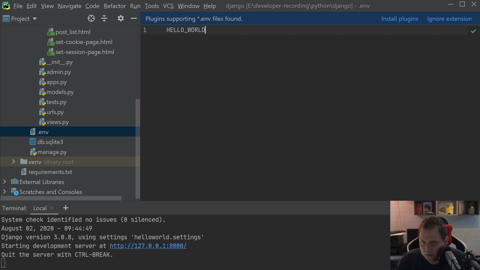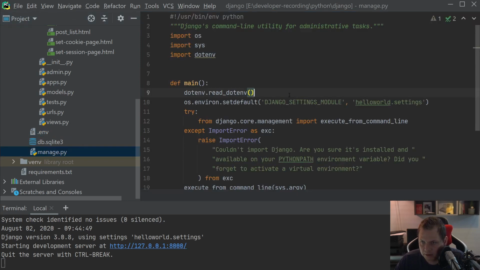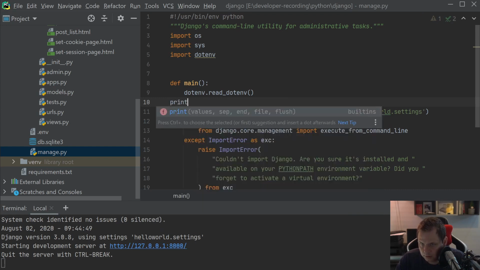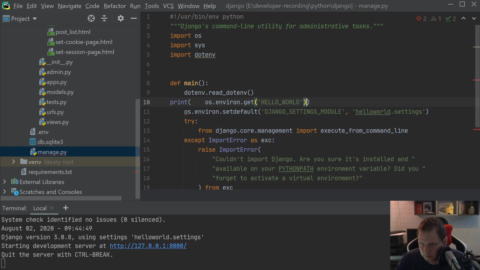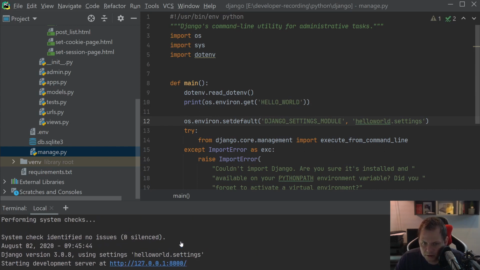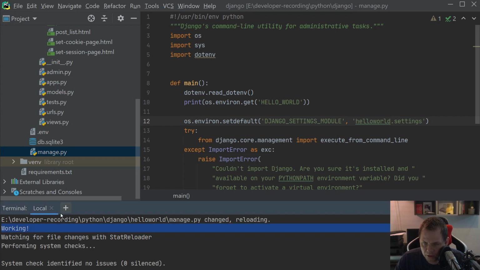Hello world. Whoops. Hello world. Working. And I'll just go inside the manager here, and what we're going to do is os environ get hello world, and then we just say print. And let's see. Yeah, you see this, it's happening here, working. So we can already read it now, so that's perfect.